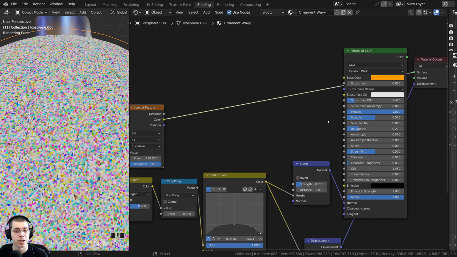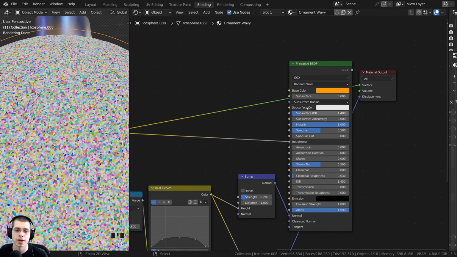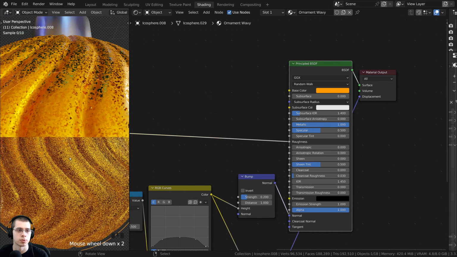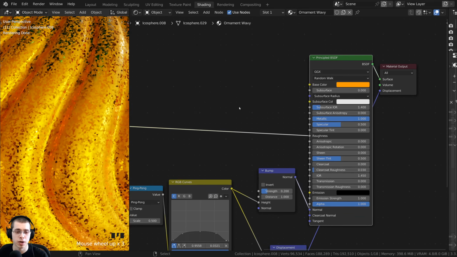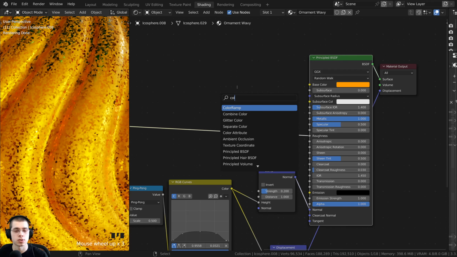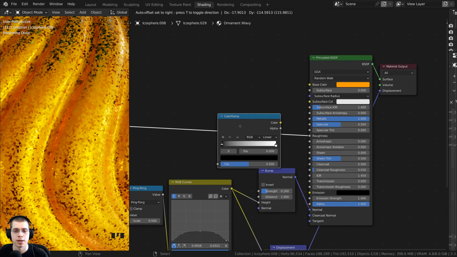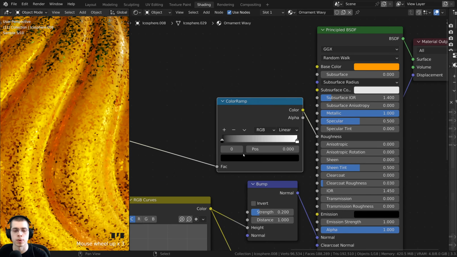So I want this color now to control the roughness, so let's put the color into the roughness, and then I can Control Shift and select the principled shader. Now I want to have more control over this because some parts are way too rough, so I'm going to press Shift A, let's go to the search, and I can search for the color ramp, and I want to put the color ramp right here before it goes into the roughness.